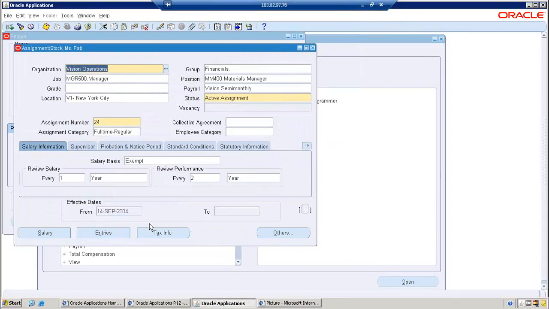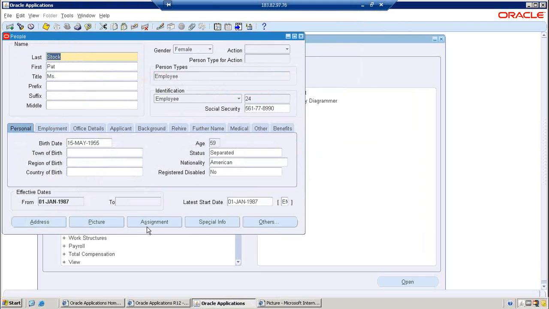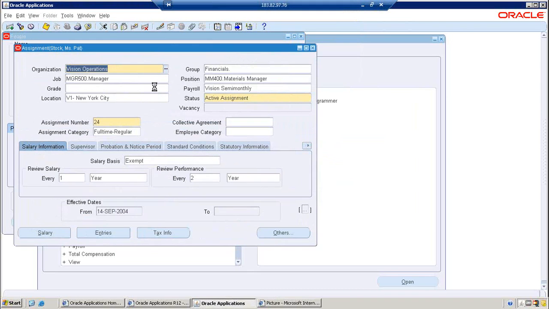Okay. So where do you actually put those details? That is where you call it assignment details. What assignment have you hired it for? Where you specify the organization, you specify the job, the position, the payroll he belongs to, the grade he falls under within the organization, in which location he is working in your organization, if you have multiple locations. Assignment category, whether he is a full-time or part-time employee, all the combinations.